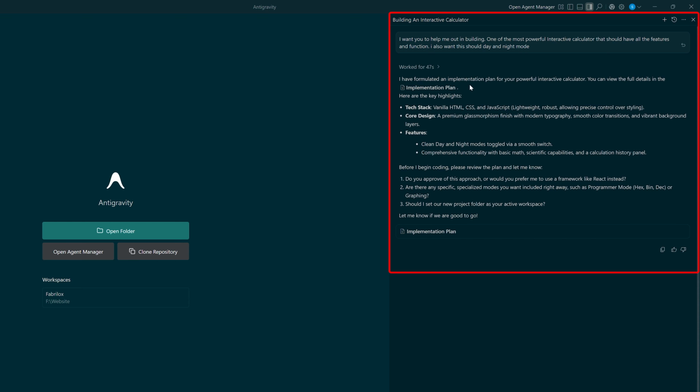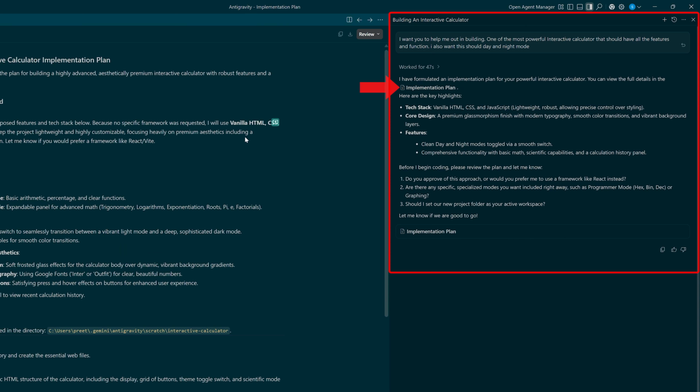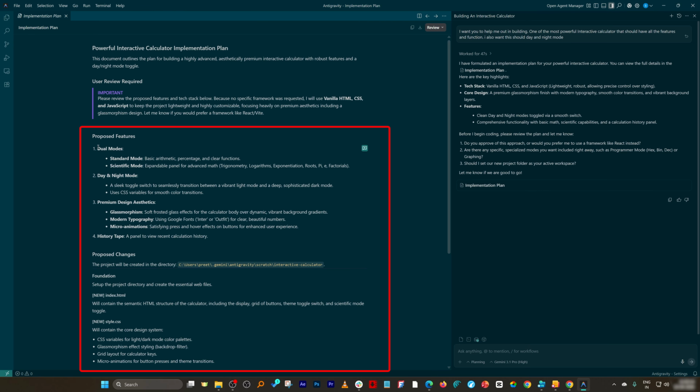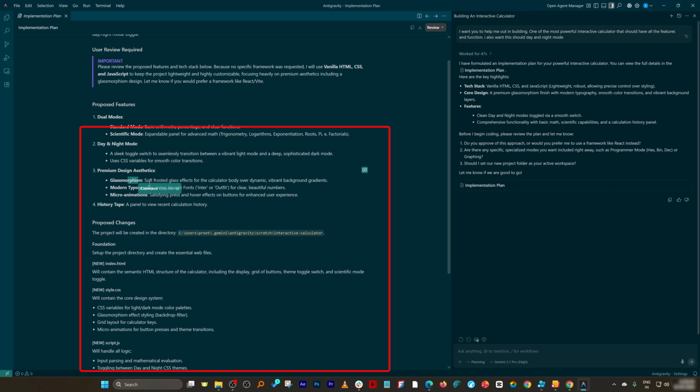And this is what it came up with, the plan. If I click here on implementation plan, you can see these are the proposed features, which is dual mode. The standard mode has basic arithmetic, percentage and clear function. Scientific mode will provide an expandable panel with advanced maths like trigonometry, logs, and actually I do not want to go through all of this, but this is what it came up with. It also came up with a premium design aesthetic, how it is going to achieve that, and a history tape.